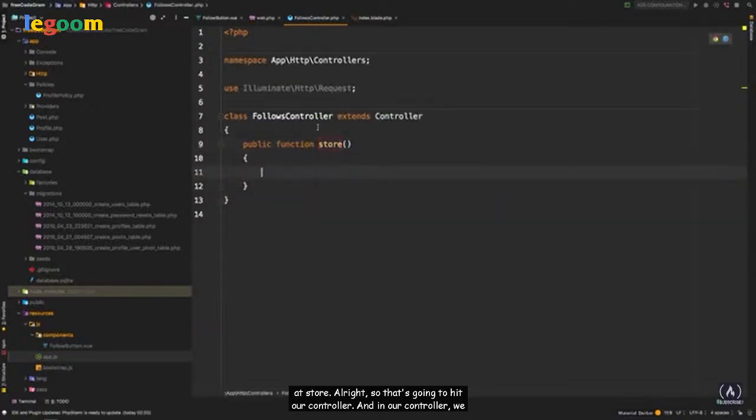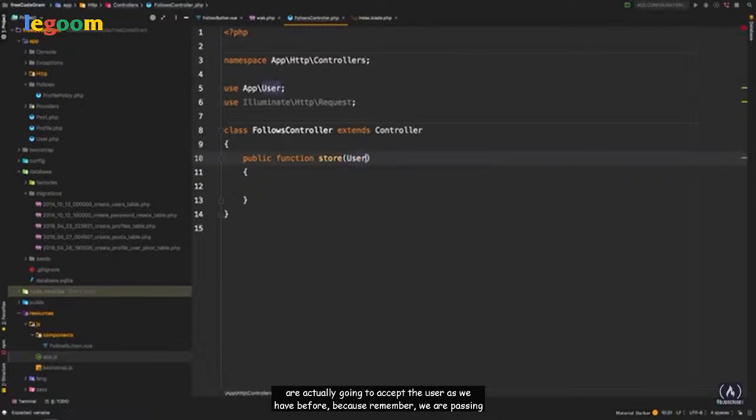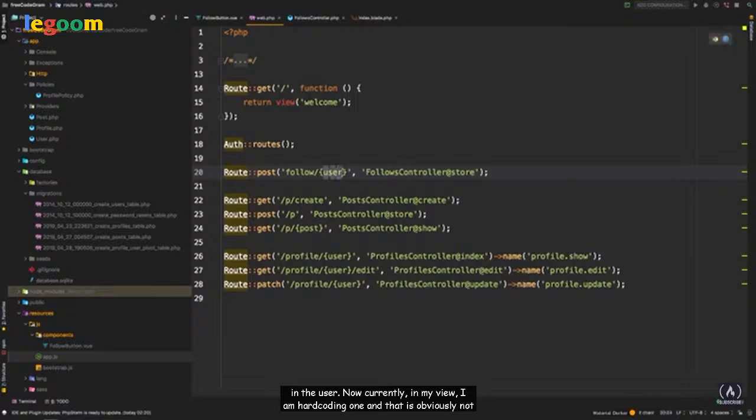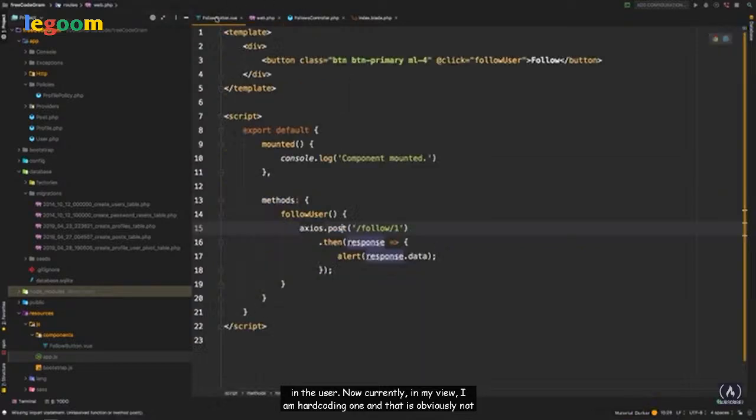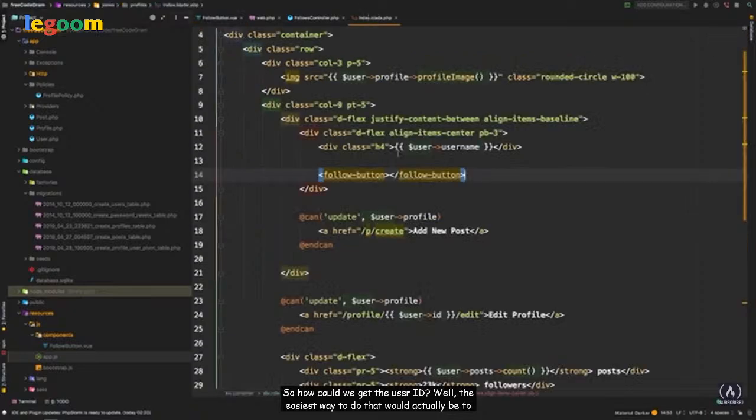And in our controller, we are actually going to accept the user as we have before, because remember, we are passing in the user. Now currently, in my view, I am hard coding 1, and that is obviously not correct. So how could we get the user ID? Well, the easiest way to do that would actually be to just pass it through. We could just give it through follow button.